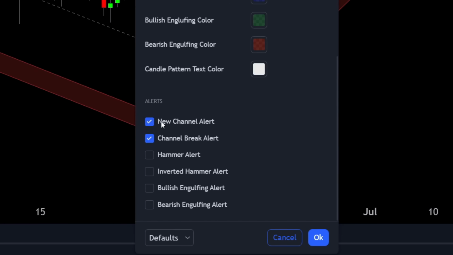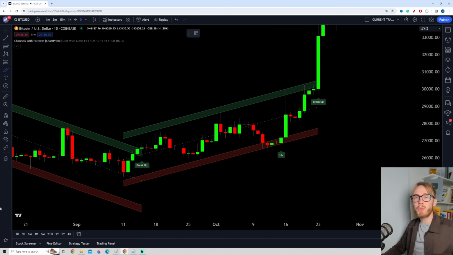But you might also get alerts for when new channels are created, or perhaps when you get the candlestick patterns as well. This is completely up to you guys and depends on your own trading style. But now guys, we're ready to go down here and press OK. So now then, how do we actually use the indicator? Well, the indicator is very simple and straightforward.